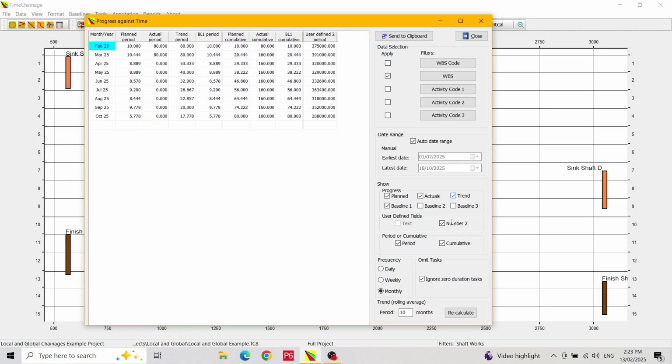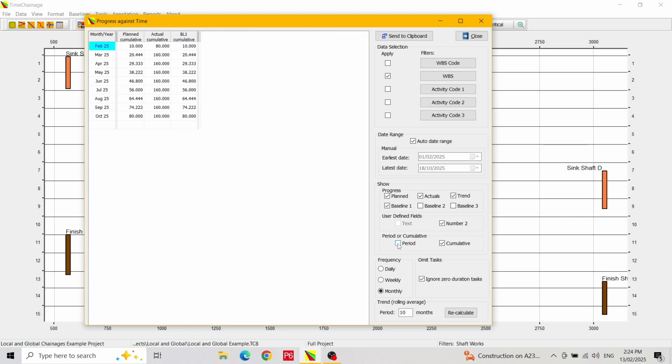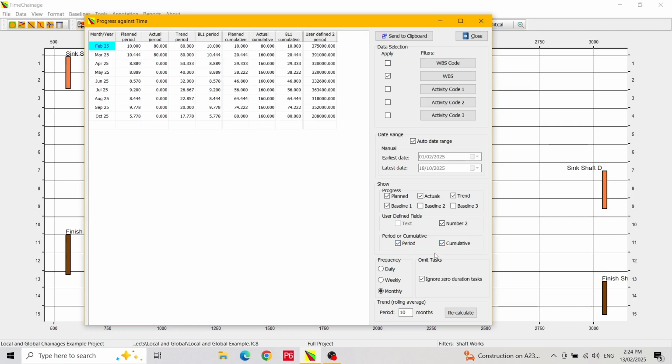In the Show User Defined section, we can show the user defined fields provided they are number fields and not text. The 2 user defined fields are set in the project form and are used with planned activities. This can be a useful option if you are showing costs in your schedule, then you can create a cost profile. We can also show period or cumulative data. You would use period data for histograms and cumulative data for S-curves.